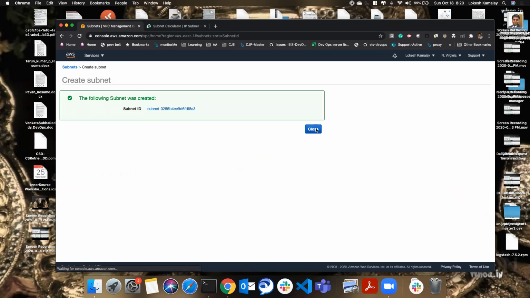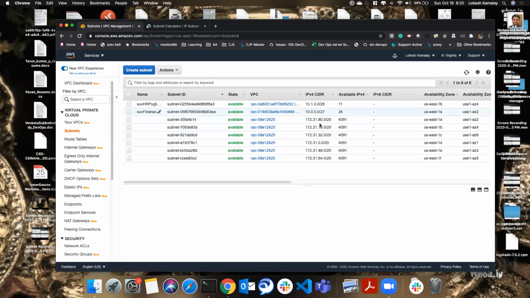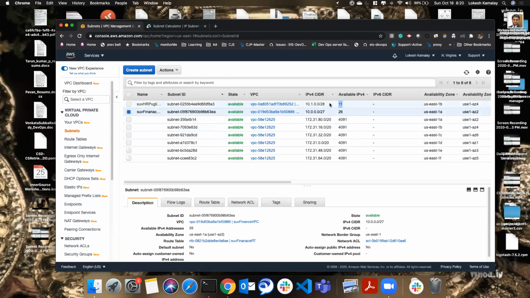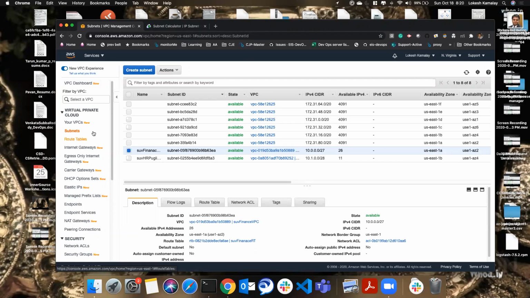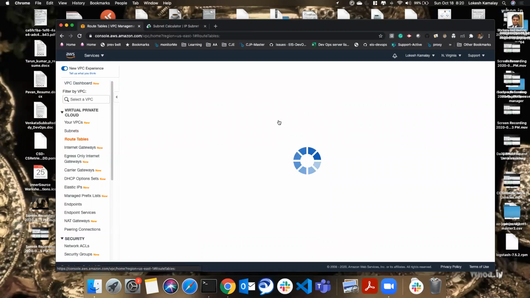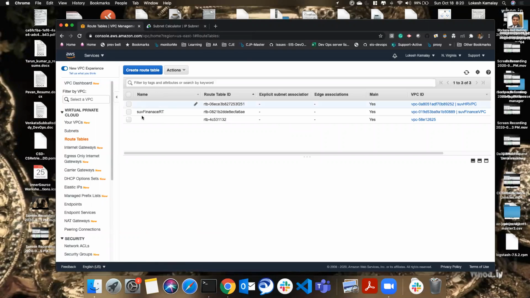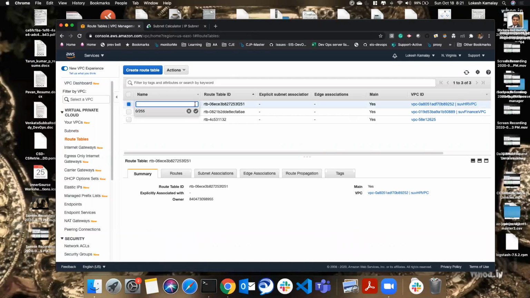Yeah, subnet got created, because it is not allowing because it has fewer IPs. So we got 11 IPs created for this subnet. So now we need to go ahead and update our route table. So this is our HR. I'll just remove this one. SUV HR route table.